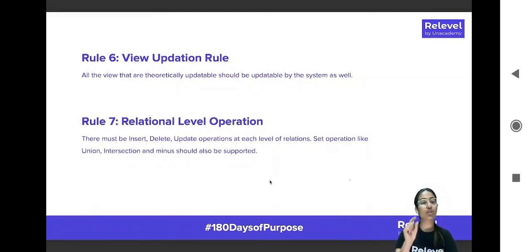So any view which looks theoretically updatable, that can be changed, should actually be updatable by the system as well. That means if I practically write a query to update that particular part, or a certain data, it should actually be updatable by the system as well if it is theoretically possible to update the data. Now rule number 7 says relational level operation.